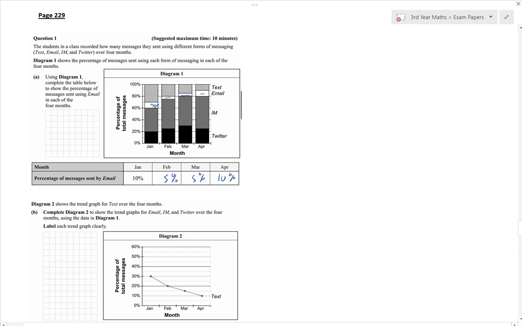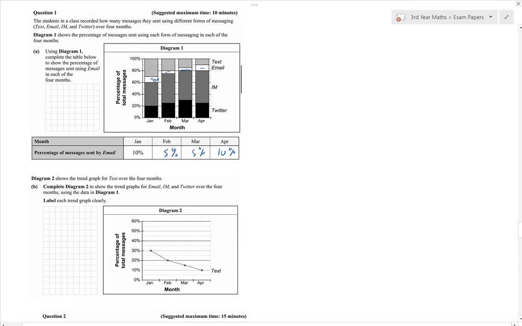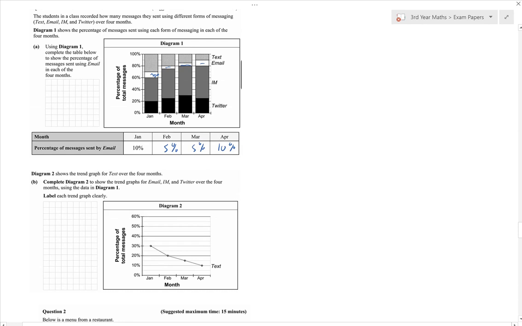The next thing it says, complete the diagram to show the trend graphs for email, instant messenger, and Twitter over the 4 months. Okay, so if we look here, let's look at instant messenger first, and we know in January, 20 to 60, that's 40%. Now you could use different color pens for this, or do it all in pencil first and then do over it with different color pens. Then for the month of February, it is 50%, isn't it? Yeah.